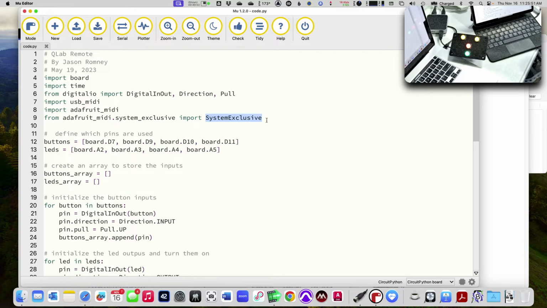MSC. I've seen that. Yes. QLab responds to MIDI show control by default. You don't have to do anything. It just automatically responds to that. And it will respond to that even if QLab is not the active application.